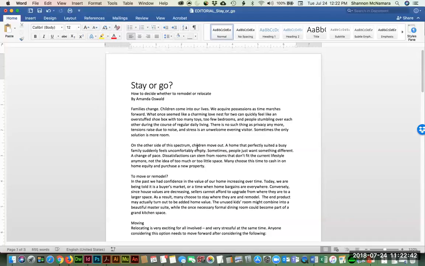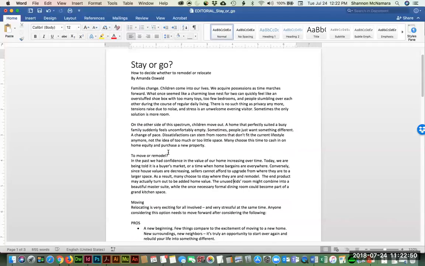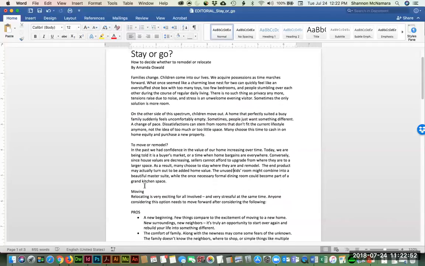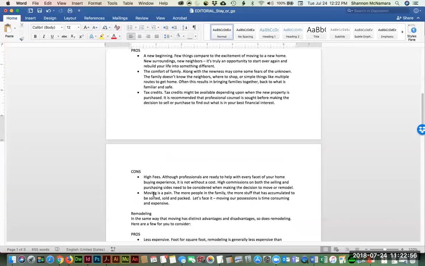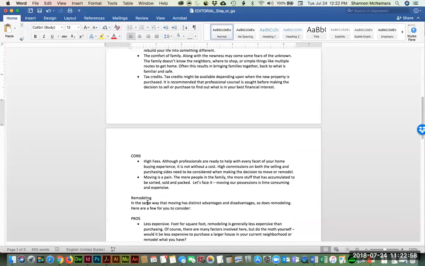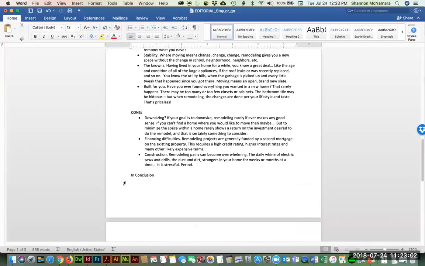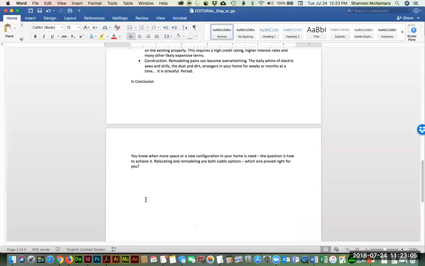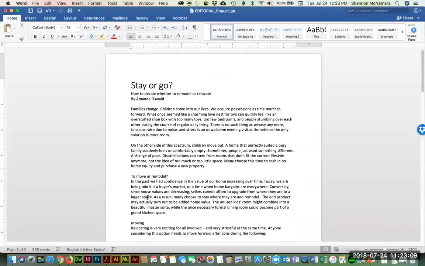It seems that there is a section going into how families change, children can move out, and should you move or remodel? And then we have moving, a pros list and a cons list. And then I have remodeling, a pros list and a cons list. And then I have a little conclusion that I'll get into. So that's what my article is going to be on today.